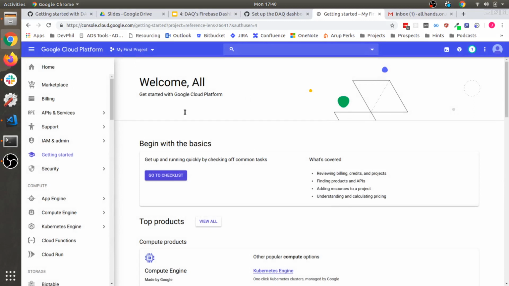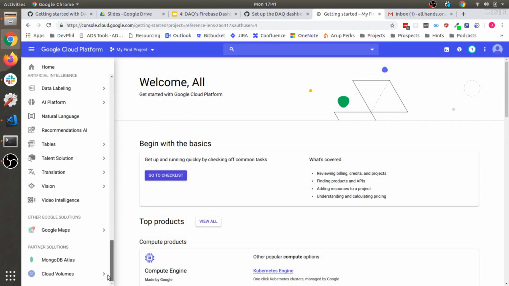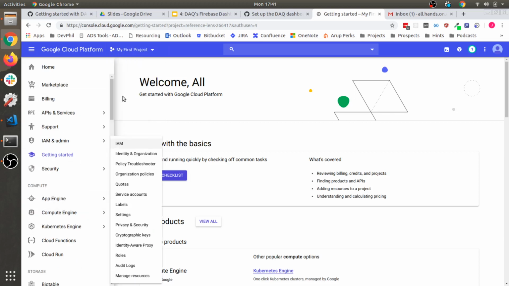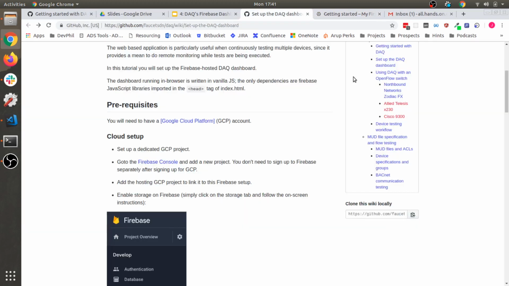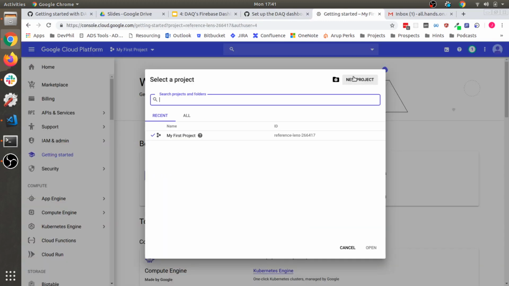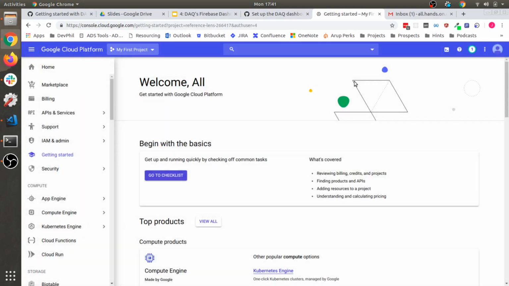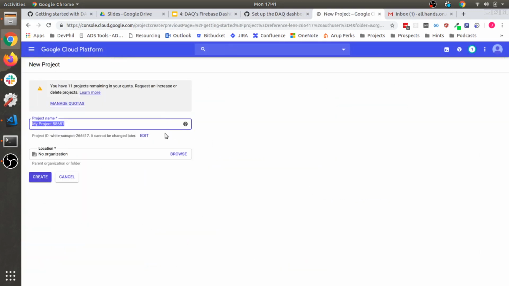Okay, so this is what Google Cloud Platform looks like when you first start it up. You've got all the services down the left hand side, and we started my first project. But what's the wiki telling us to do? We're going to set up a dedicated project, and we're going to call it all hands on DAQ. New projects, all hands on DAQ. Organization, nothing. I've got 11 projects left. Damn.